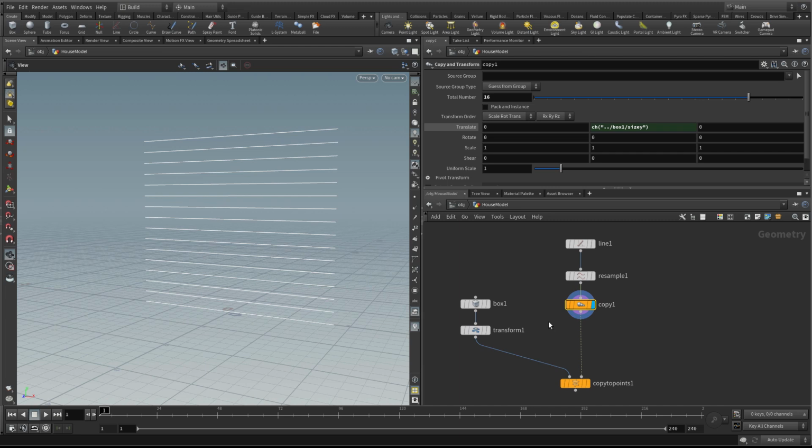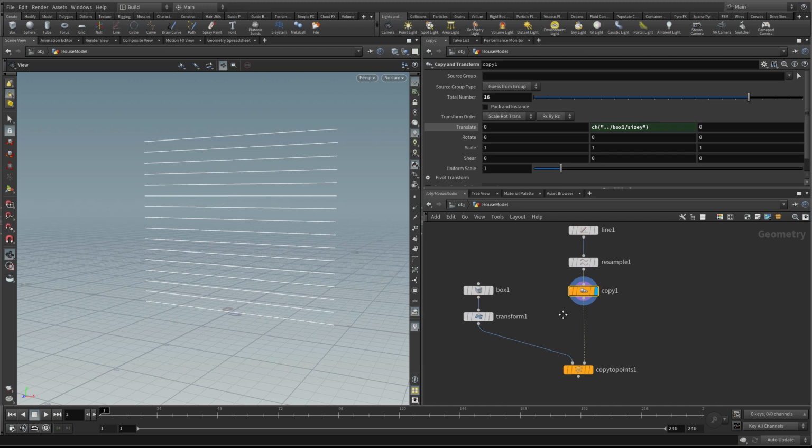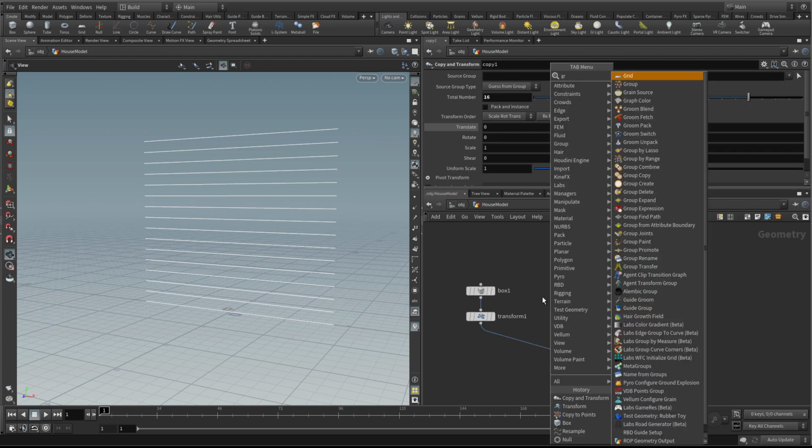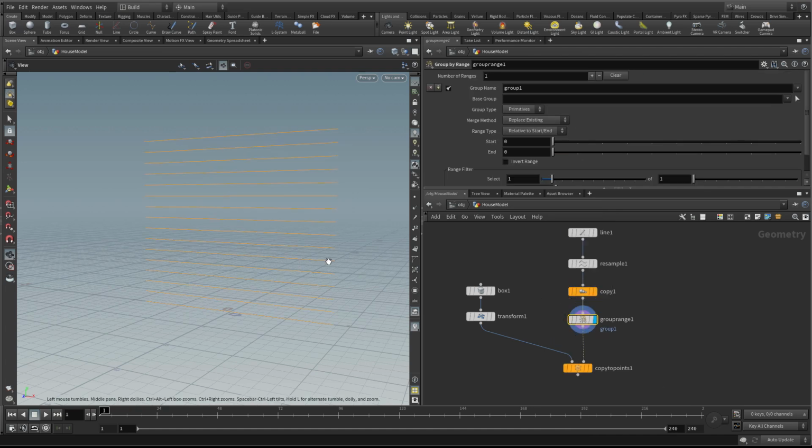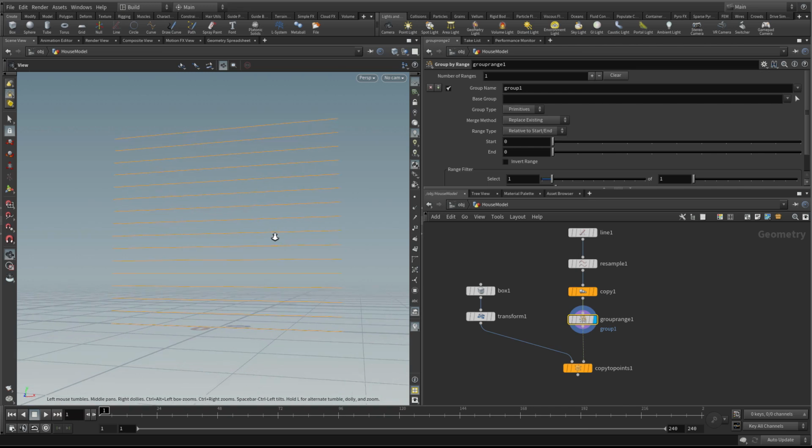So let's make a group. Now there's several nodes to make a group. I'm actually going to use group by range. So if you hit tab, you can type group by range. Here we go. Let's turn this node on. And at the moment you see it's highlighted all of these guys yellow. That's because it's selected all of them.